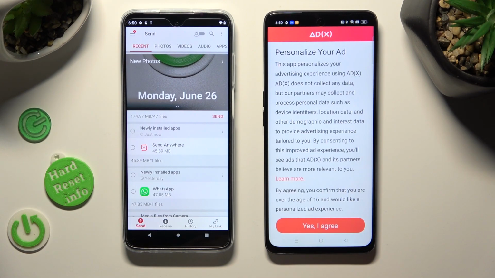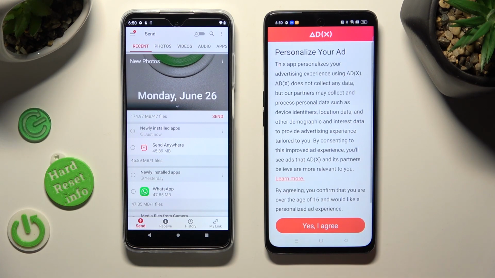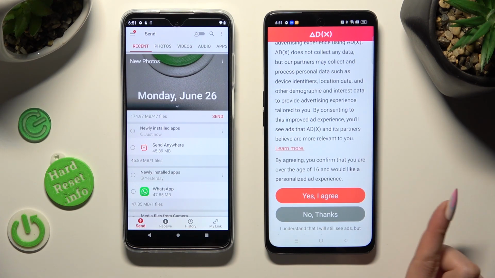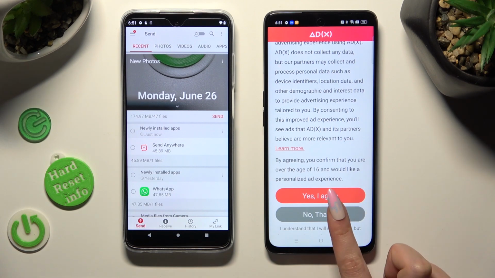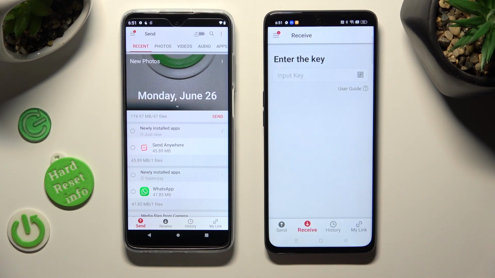Also on an Android, you need to tap on one of those options to decide if you want to personalize your ads. You can select Yes, I agree or No, thanks. Whatever you decided, tap on Close this window and go back to Motorola.